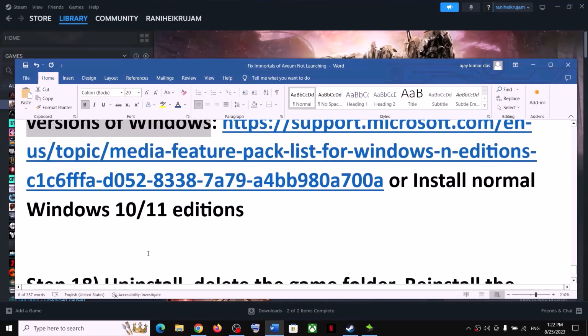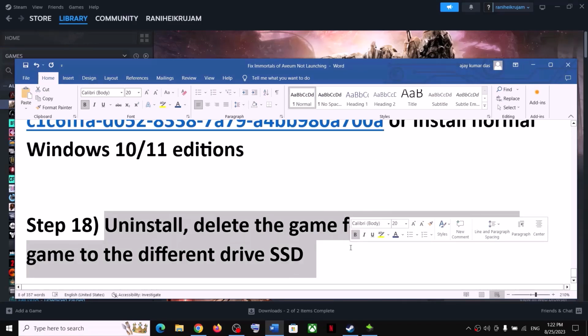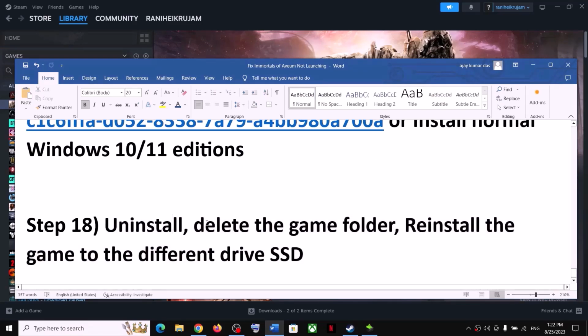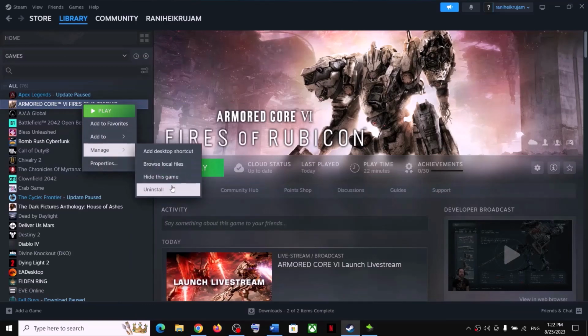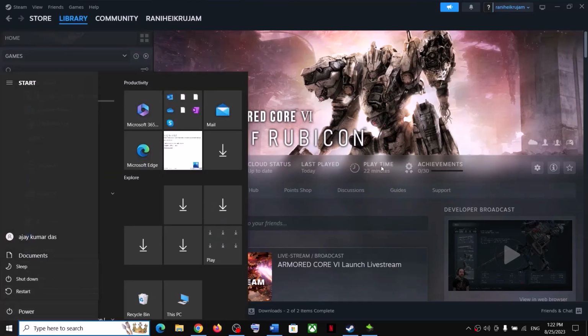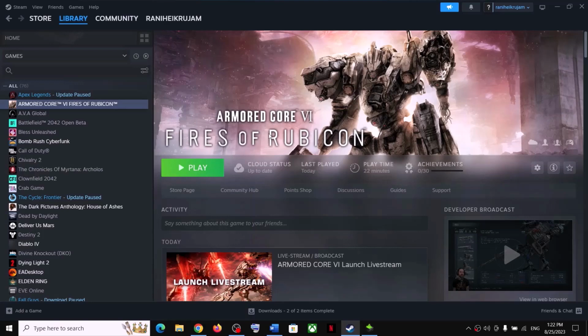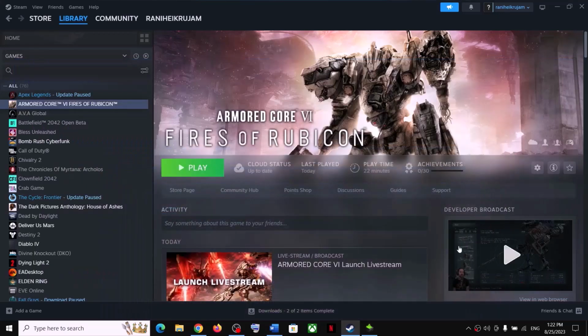Now the next step is to uninstall, and this is the last step. If nothing is working, you can uninstall the game, delete the game folder, and reinstall the game to a different drive. Right click on the game, select Manage, then click on Uninstall. After the uninstall, go to the game installation folder, delete the game folder, then restart your computer, and after the system restarts, reinstall the game to a different drive. If you have another SSD or HDD, try installing the game to a different drive and then check.